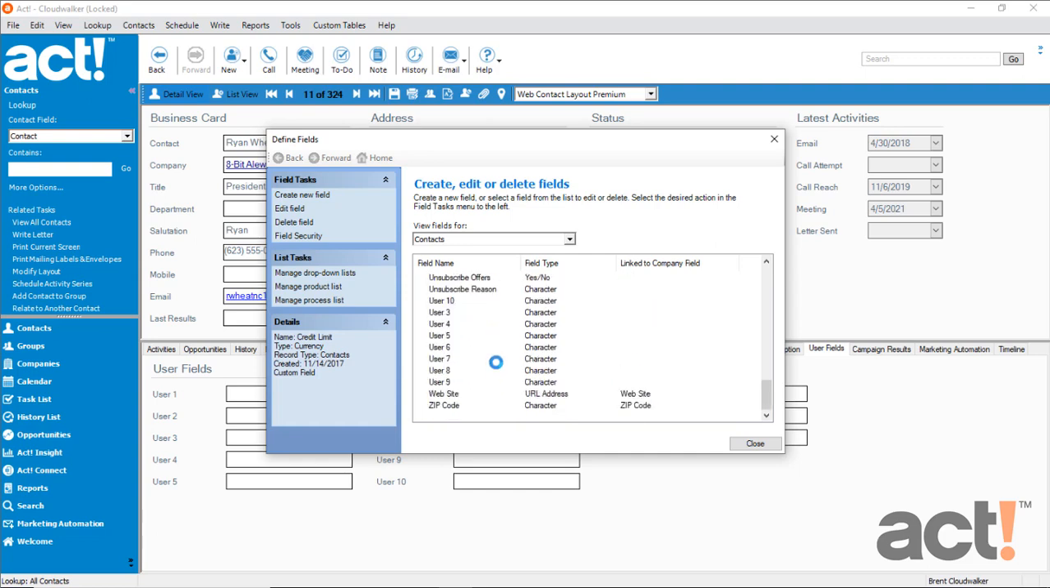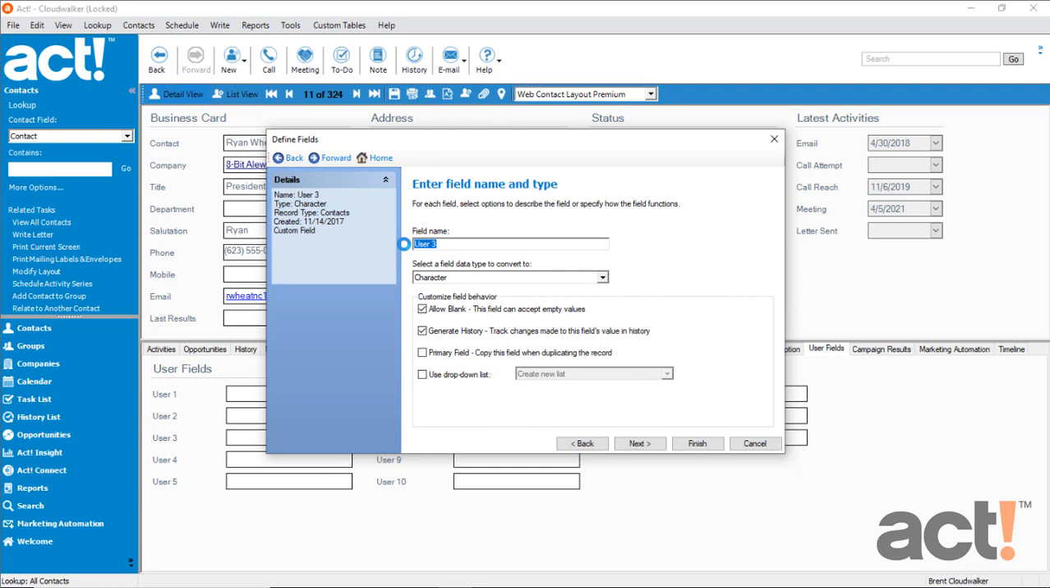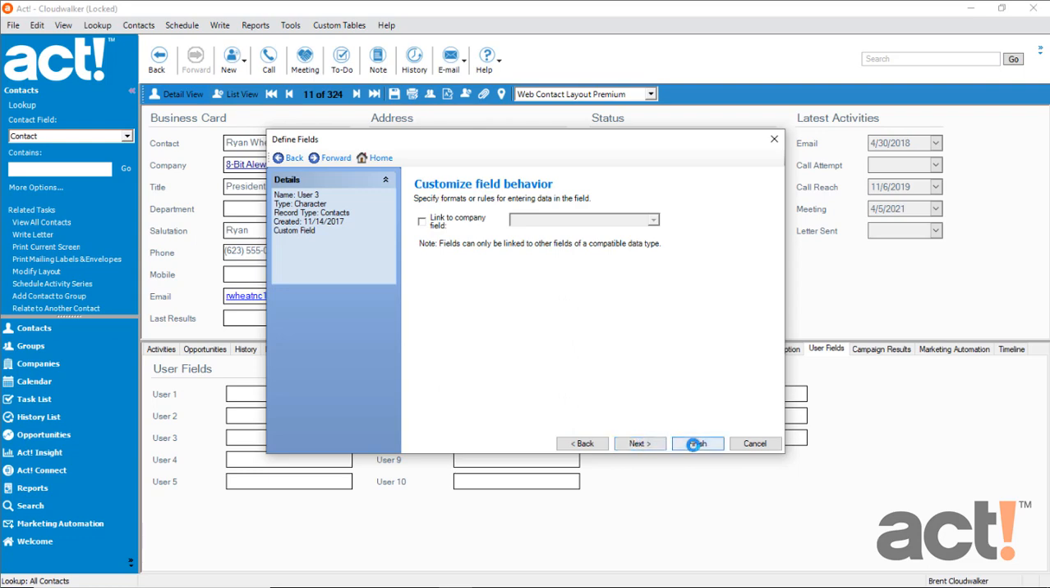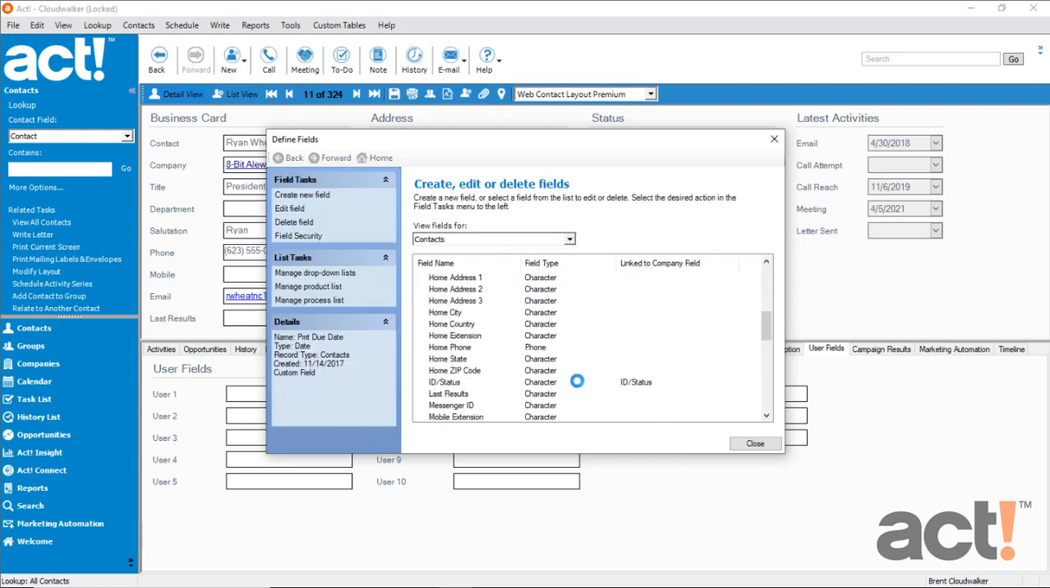So let's go do the final one and change the user3 field. And I'm going to rename this field Payment Due Date, but I'm just going to abbreviate it. Now because this is a date field, I'm going to change the field type to Date. And I'll click Yes once again. And again, I want to allow a blank field here, but now I don't want to generate any history if anybody changes the due date. So I'll click Next and Finish. If I scroll down, I can see my payment due date field is now there.